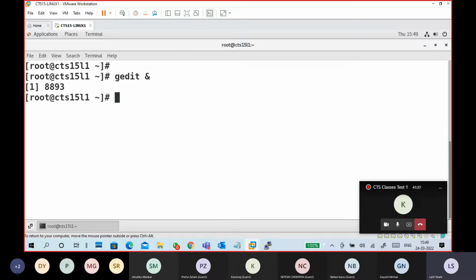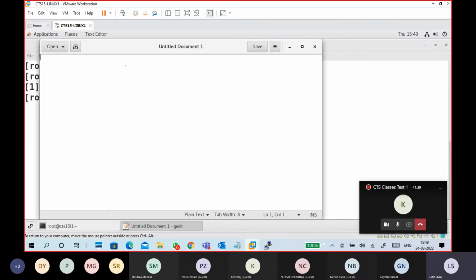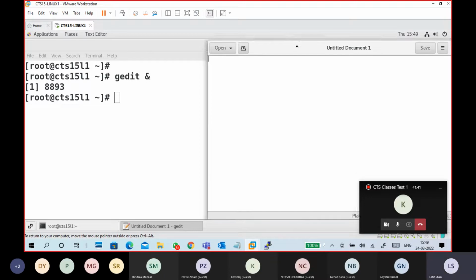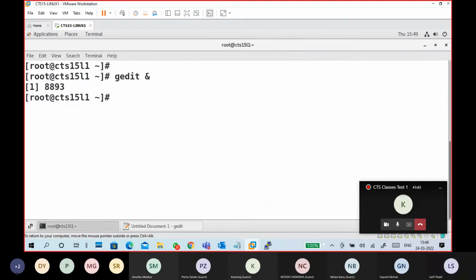Same thing, the gedit process. The process is running in the background. I'm checking jobs. Because I'm running as the root user here, it shows this is a running process. So if you want to bring it to the foreground.